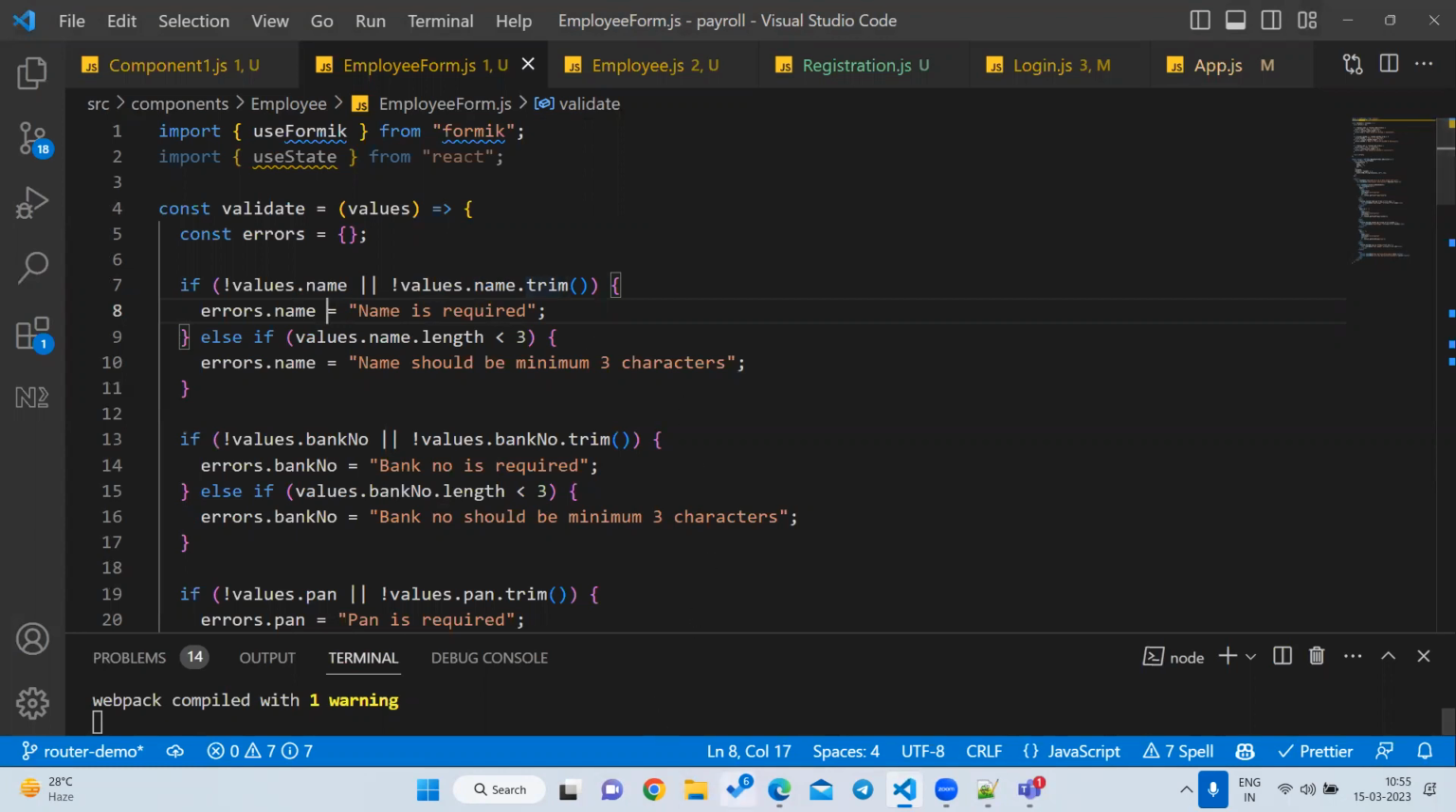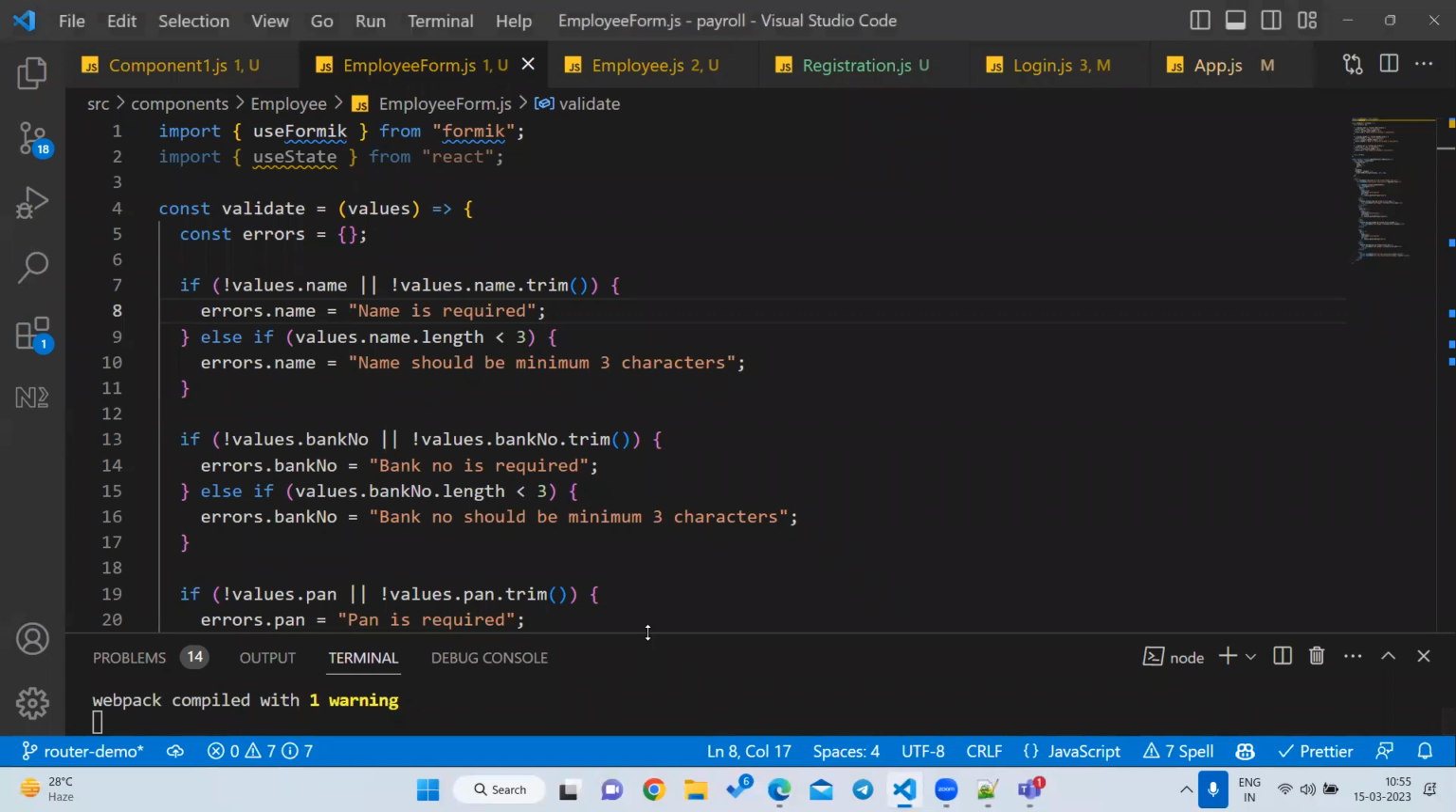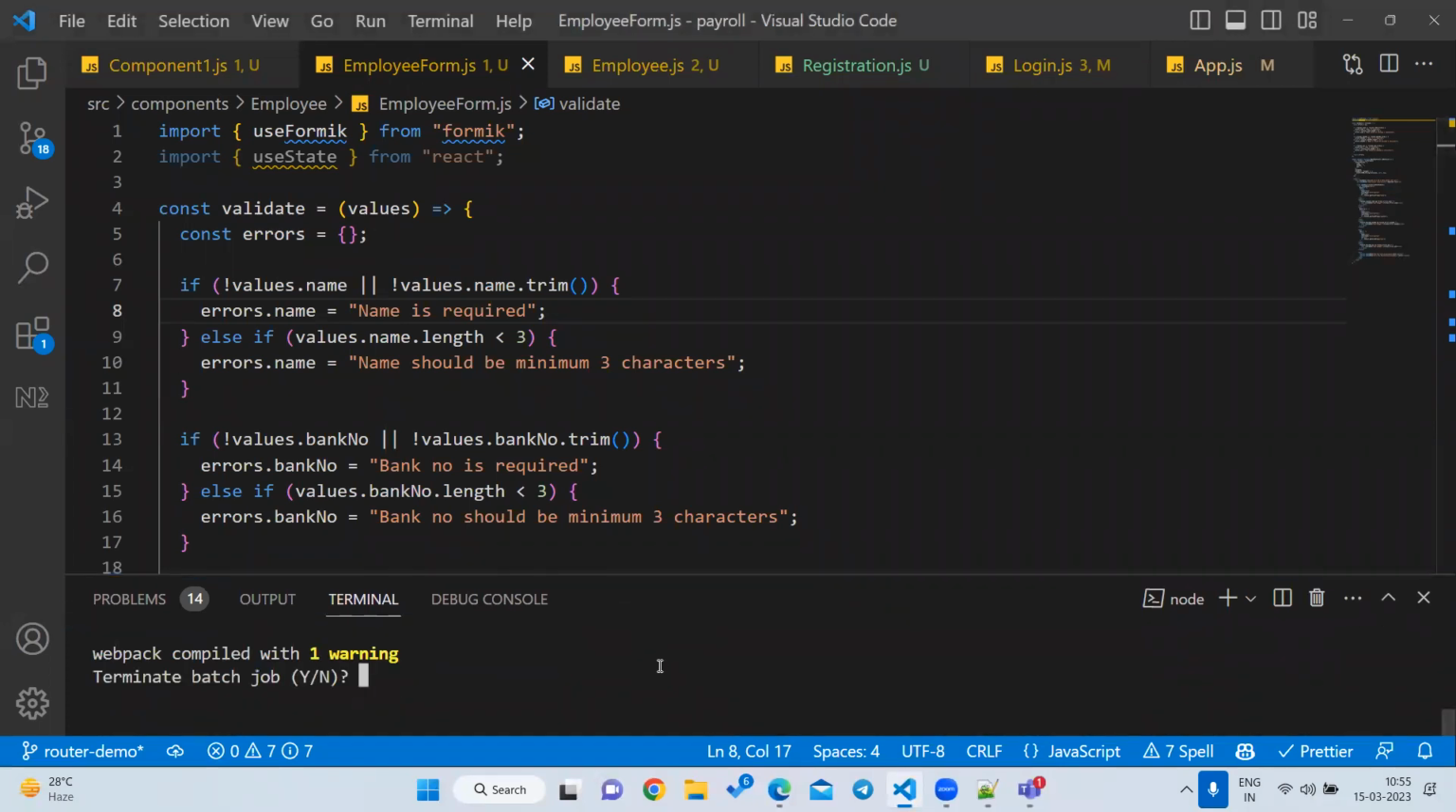If you want to use that feature, then we have to go for one library called Yup. What is the library for validations? Yup library. First, we have to install the Yup library and then we will see how to add it. Let's go. I'm going to stop my project and first install the Yup library.